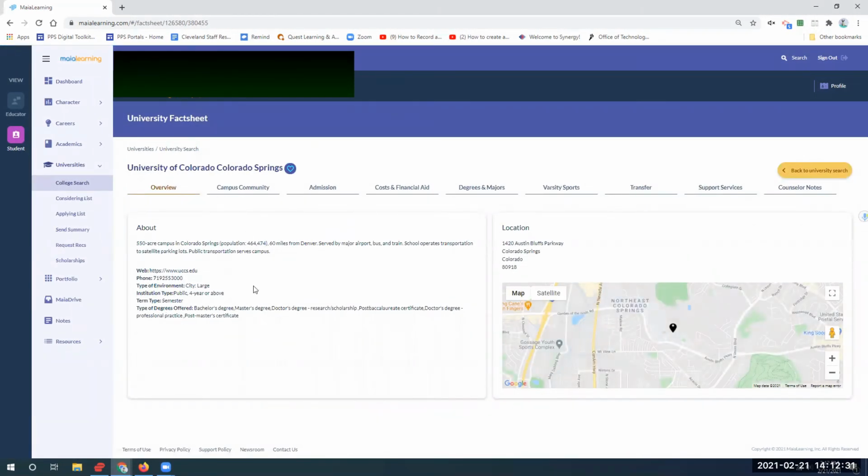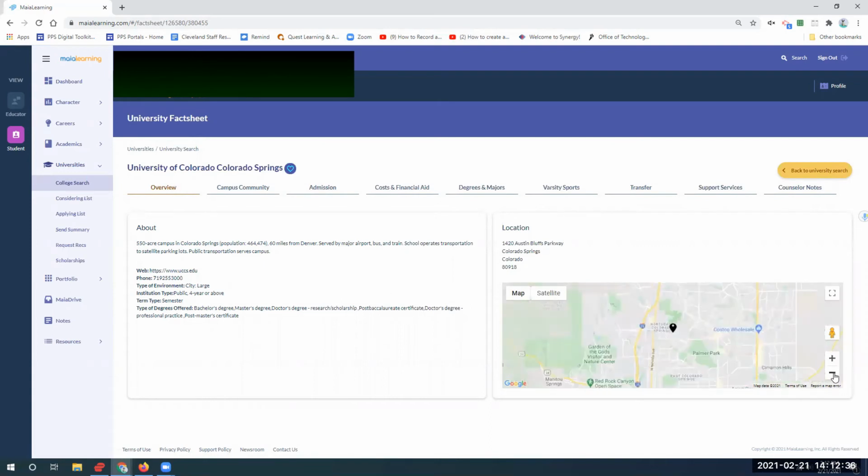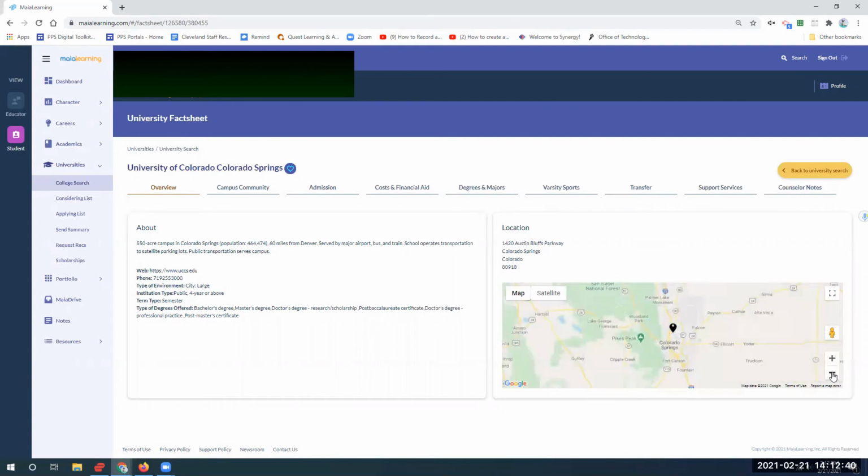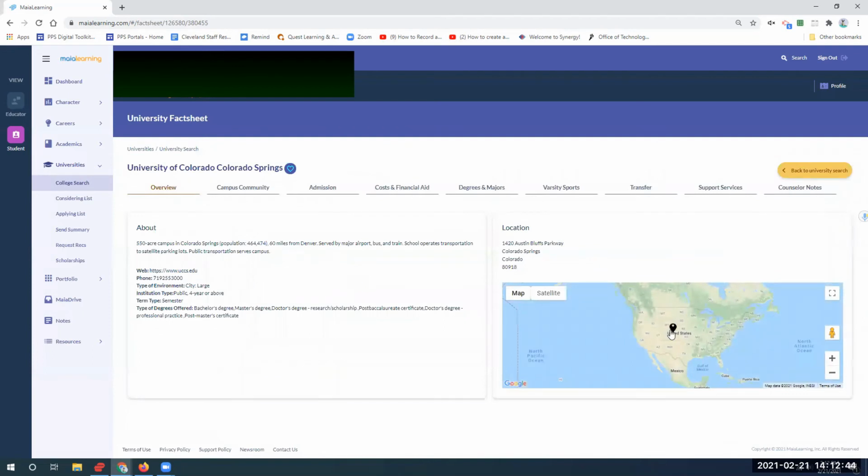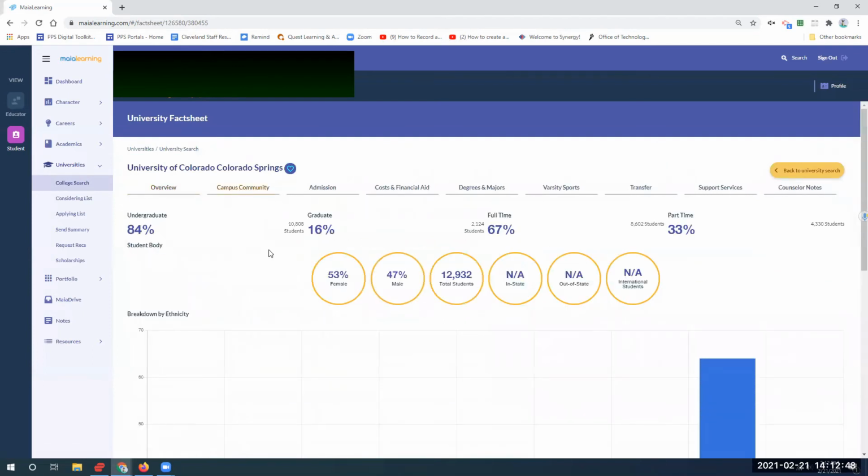It tells me general information about where it's located. I could zoom out to get a better sense of where it is in relation to where I live. Okay, and notice I keep zooming out. Eventually, it'll show me on a United States map. Up here at Campus Community, it can tell me information. By the way, these titles are off by a little bit. The undergraduate, it's 10,000 undergraduate students, and it's 2,000 graduate students. So just pay attention to that.